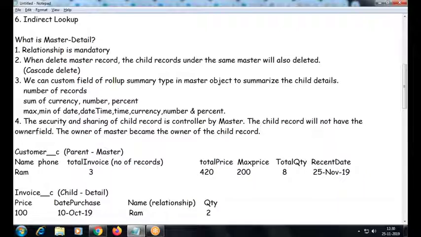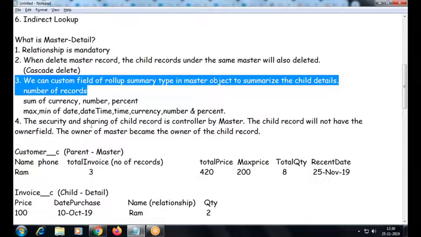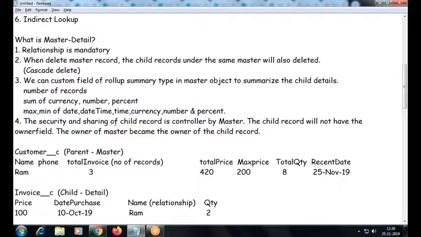There are four properties that determine the master-detail relationship. The main property is that the relationship is mandatory. If you delete the master, the child will also get deleted. A roll-up summary field can be created. Security and sharing settings of the child record are controlled by the parent master. It's clear to all of you, right?